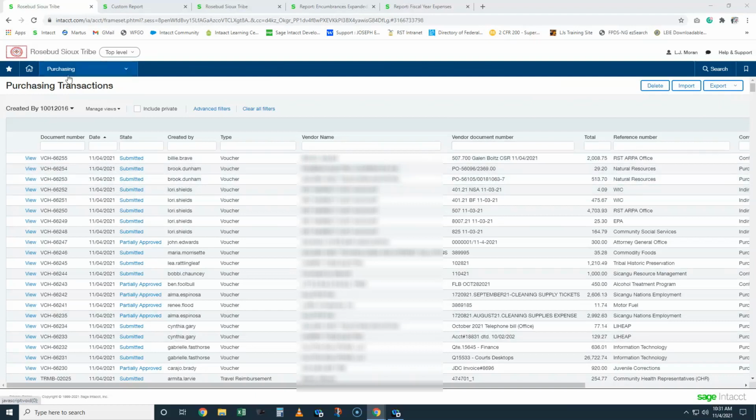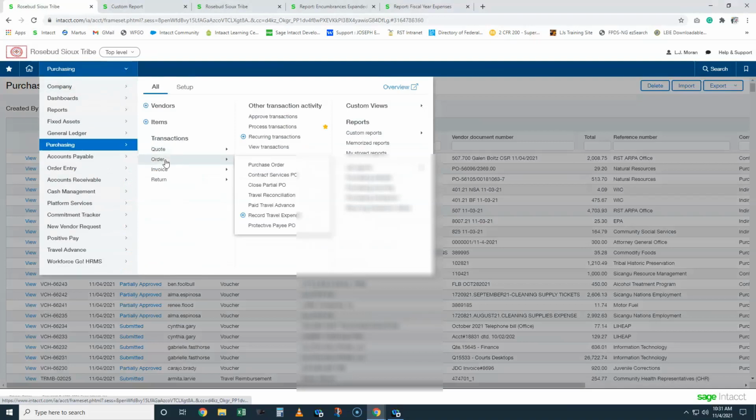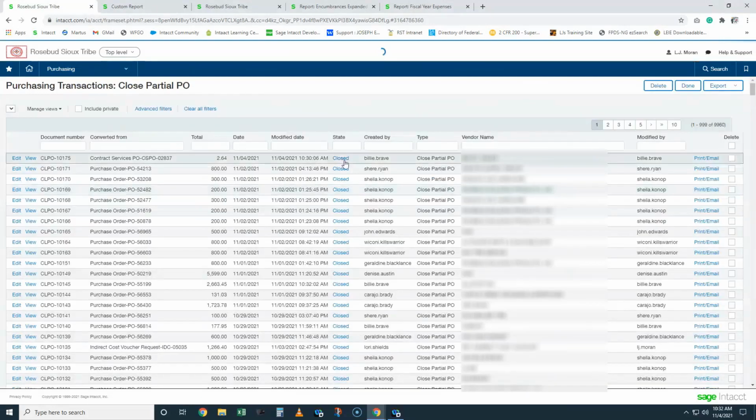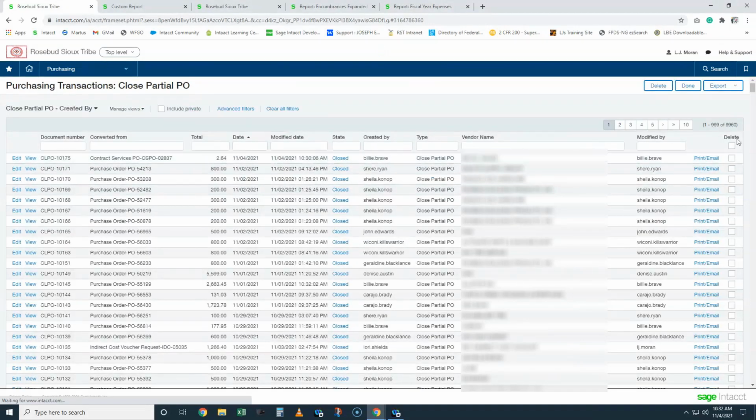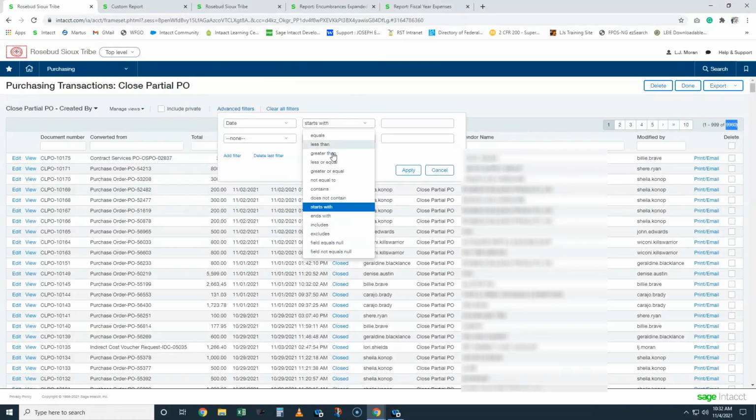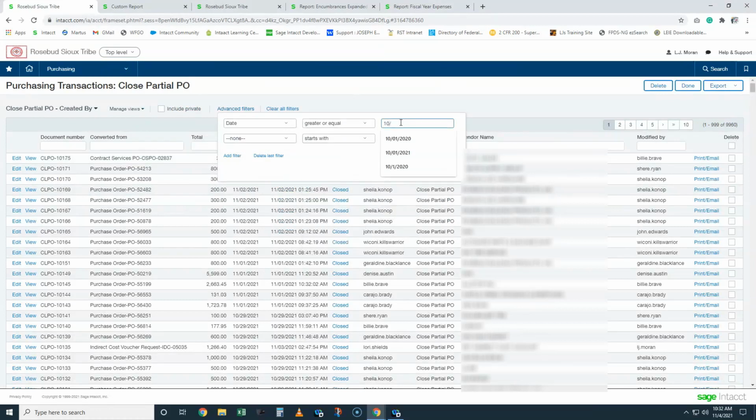Now our closed partial POs, we're going to move to the closed partial PO workflow. So I'm going to purchasing, order, and close partial PO. On this list, we have just short of 10,000 closed partial POs for the life of Intacct. We can use the advanced filters to say we're only interested in stuff that was closed this fiscal year. So fiscal year 2021, or excuse me, 2022.